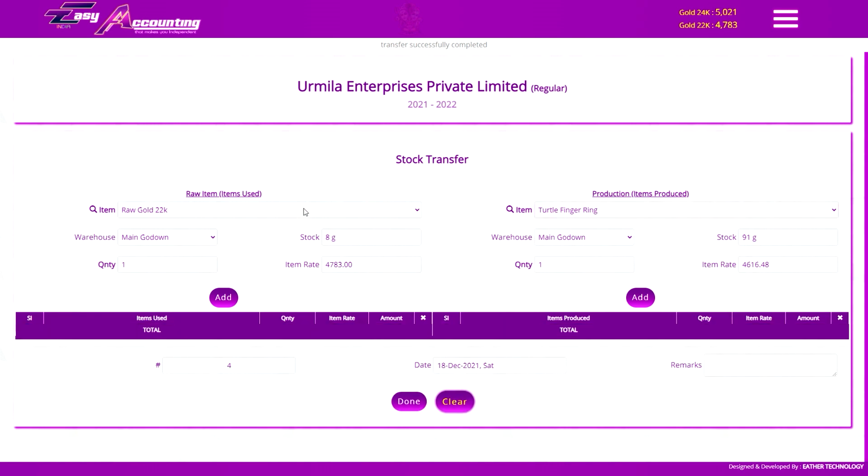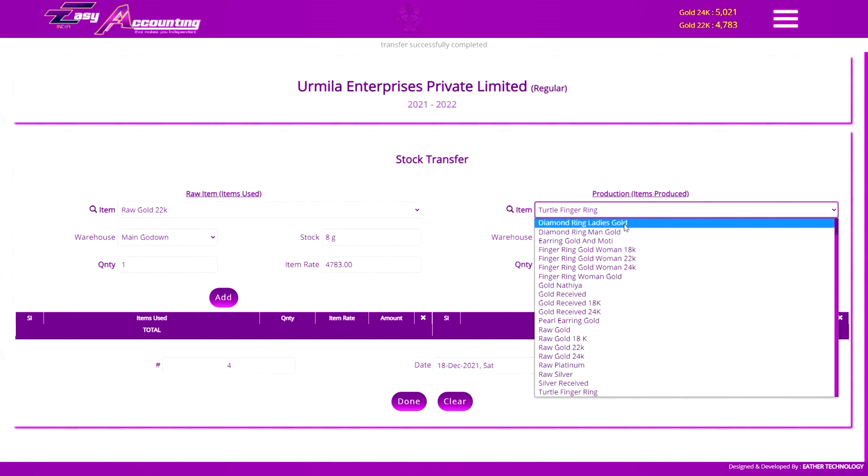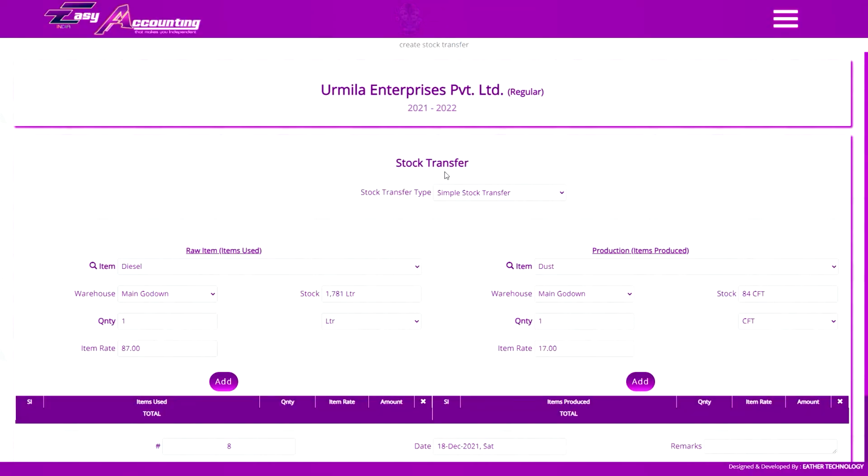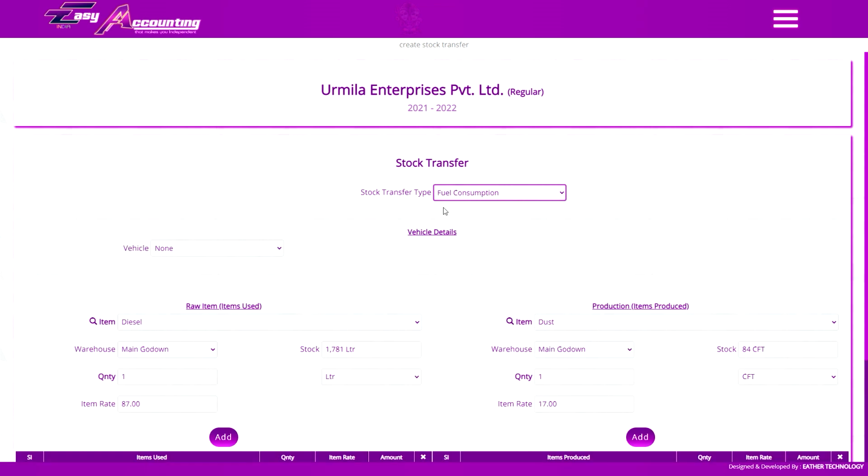So as you can see, the items in consumption side are decreased from stock and the items in production side are increased in stock. Now let's see the stock transfer panel for crusher mining software. Here you have some other options. If you want to do simple stock transfer, which we have seen recently, you can do it by selecting this option. But if you are just consuming your fuels for any purpose, then you can select fuel consumption here.